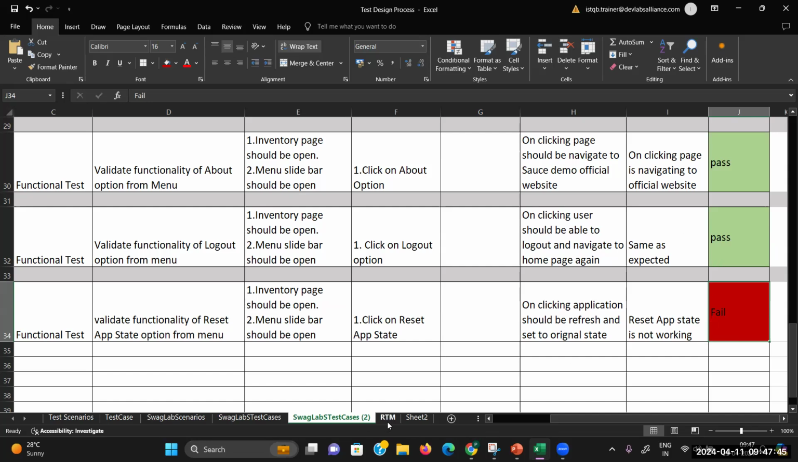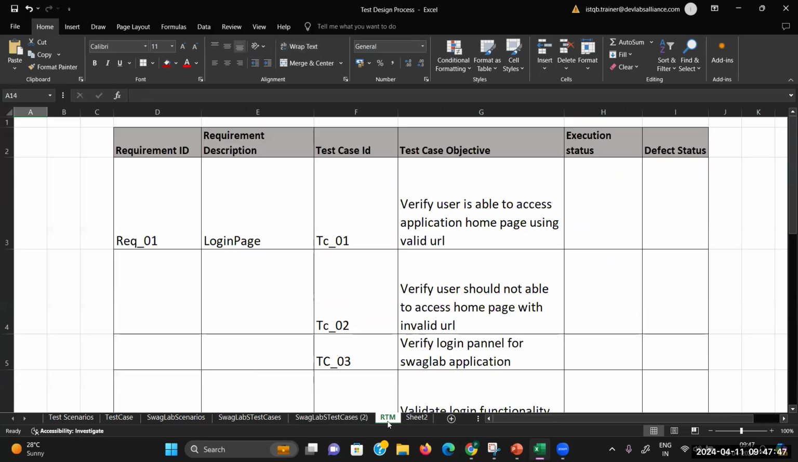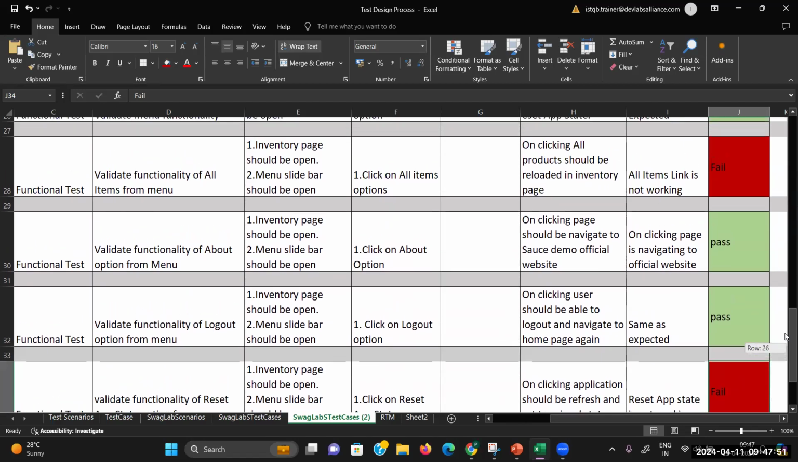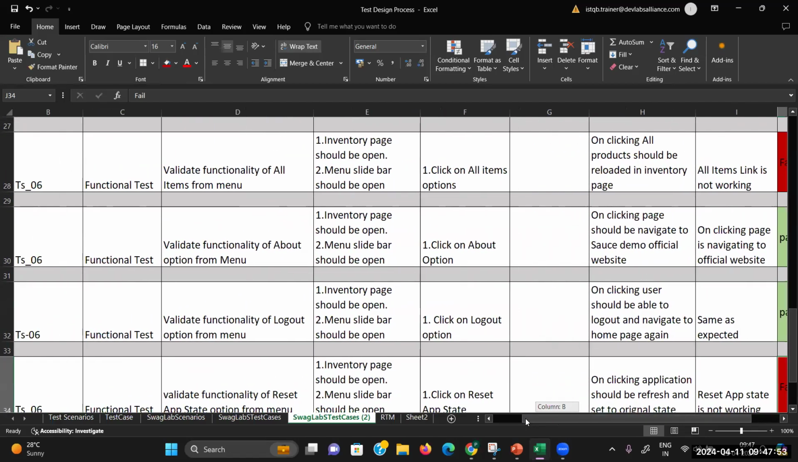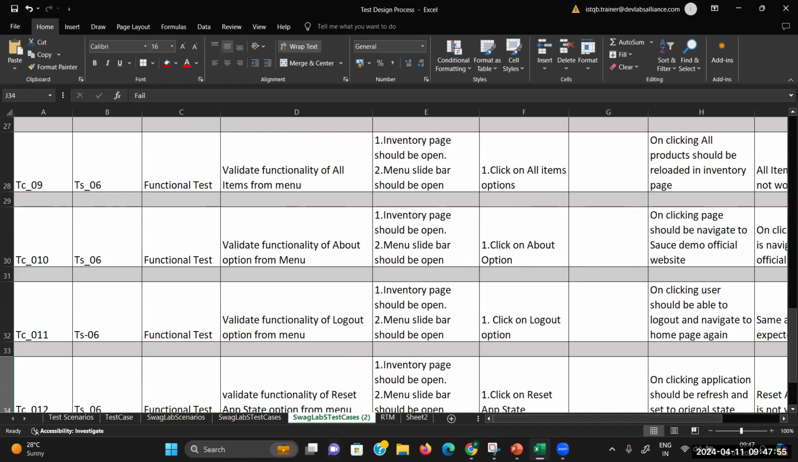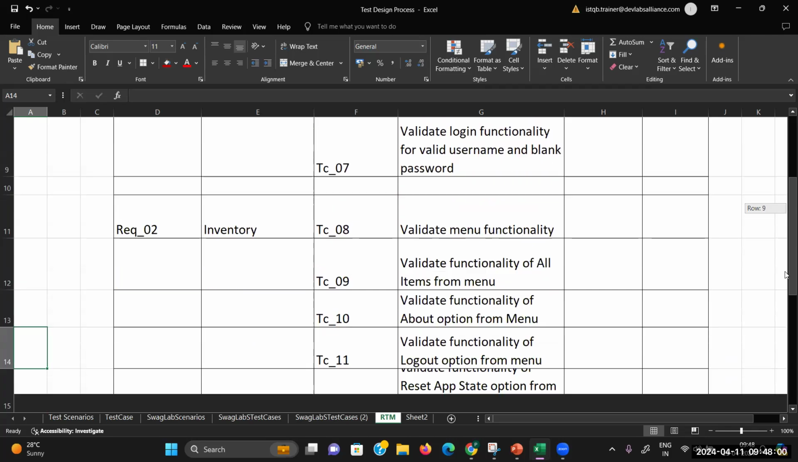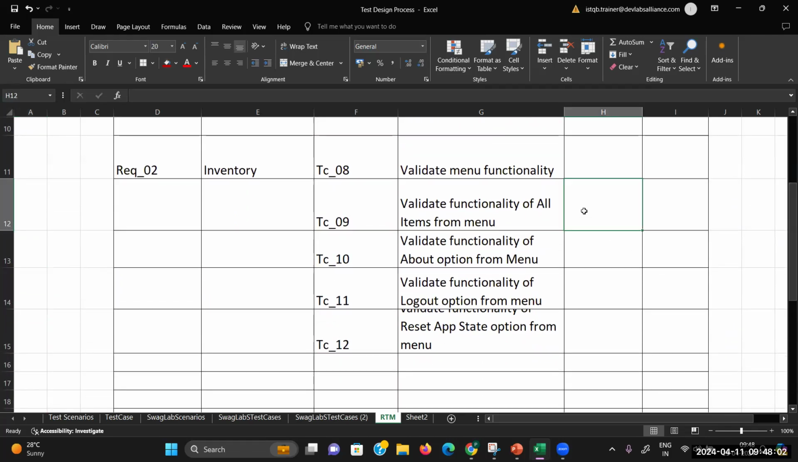And this is how we need to update again in our test case. So which test got failed? Let's see. Test case number 12. And I think this is our test case number 9. Okay, so I will update here in the RTM2 that I found a defect in test case number 9. Okay, the execution status is failed. And here also the execution status is failed.